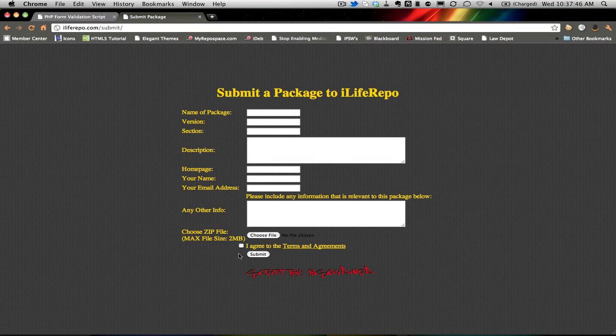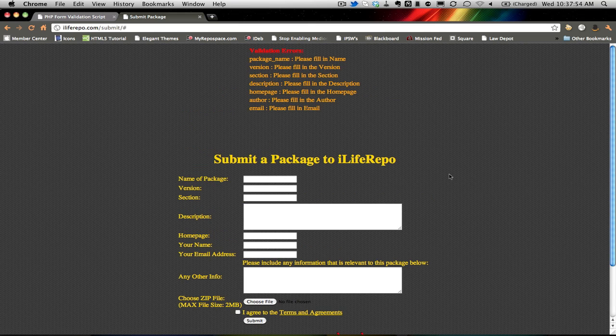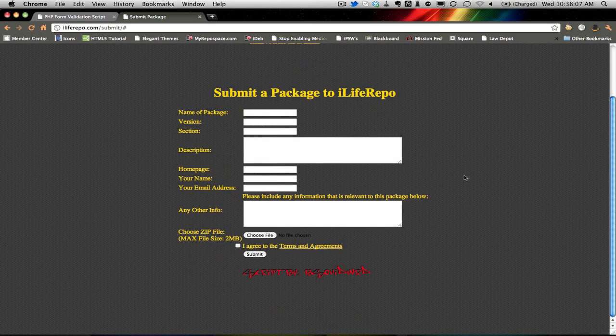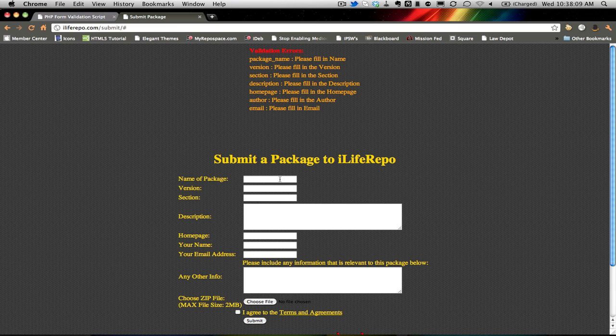If we go back to the script that I made and choose submit with a blank form, you see all the errors here, and it tells me I need to fill in the package name, the version, the section, the description, the home page, the author, and the email. So you can see what that looks like. We won't submit it, but you guys can if you want.